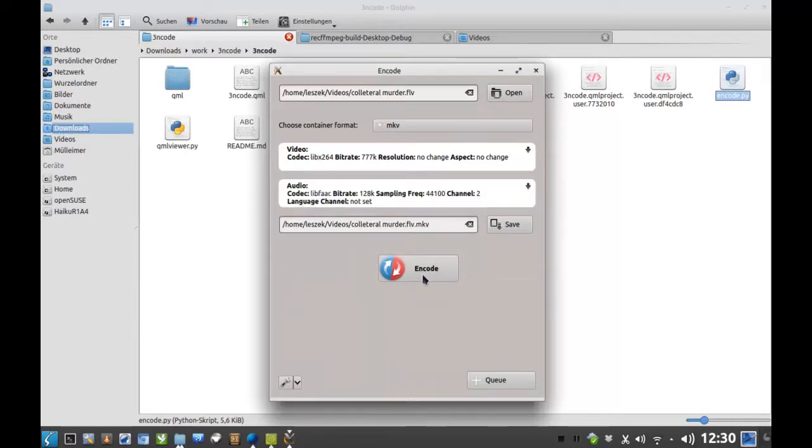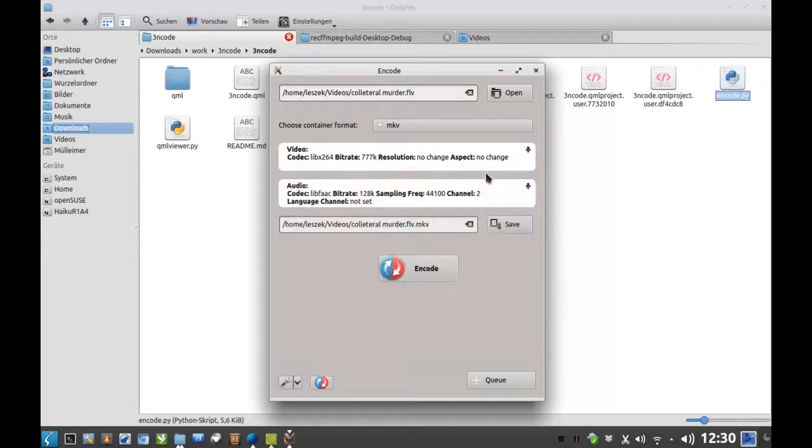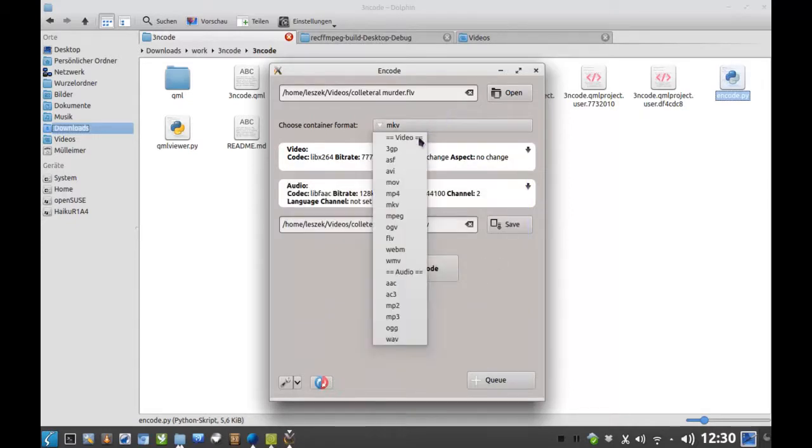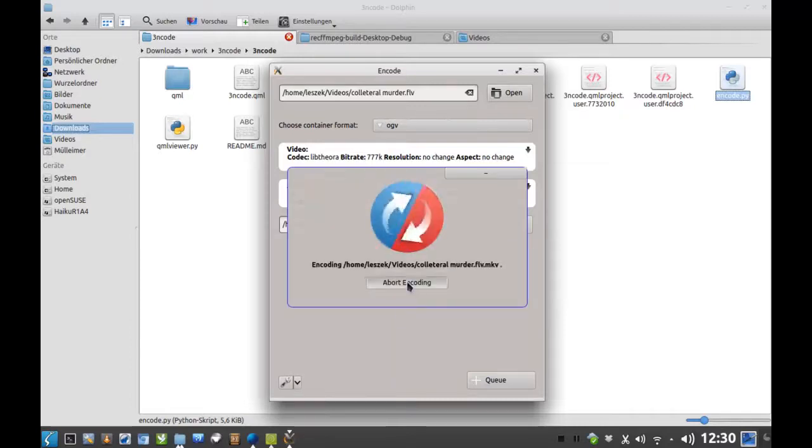If you're ready, you can just press encode. This will bring up this nice encoding information. And if you want to work further on, you can just simply minimize this, add some new settings to the queue. Just like, for example, I want an OGV of this file also, add it to the queue. And let me abort this.